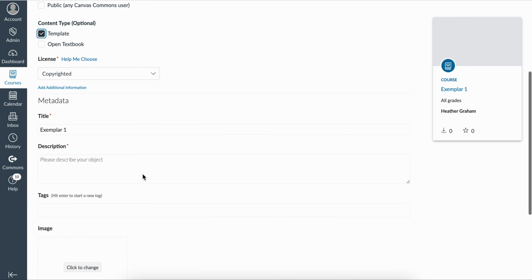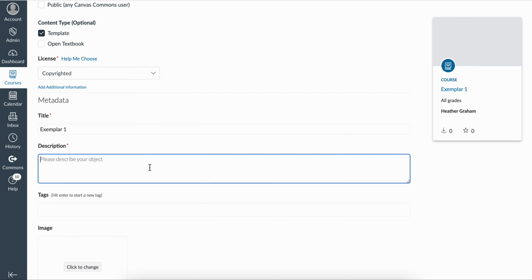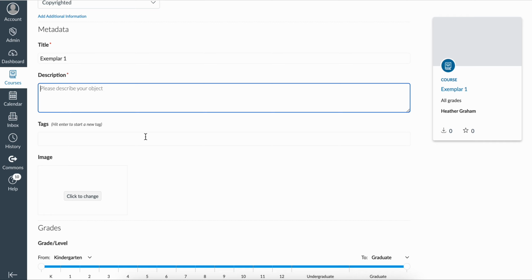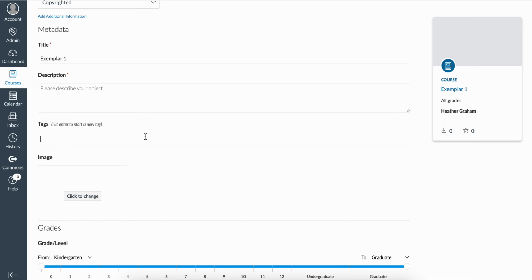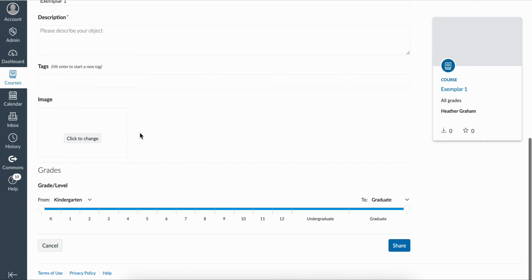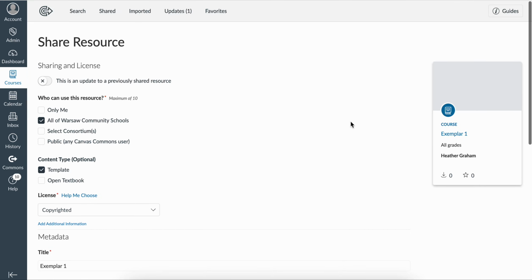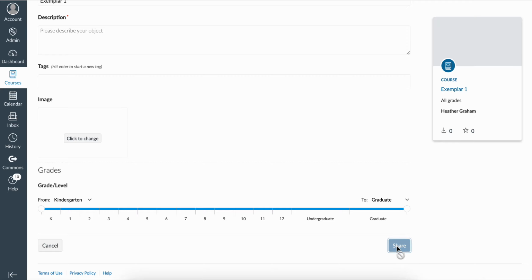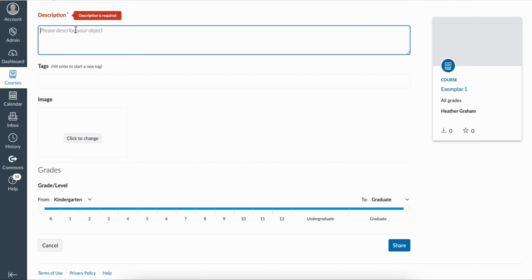You can leave the copyright where it's at. Title and description are especially important if you've made changes. Tags are more so if you want to say this is ICP, or this is ceramics, or whatever it might be, so that if someone were to search for it, they could easily find it. Add your image, and then your grade level, whether you want to put it for even younger grades or just high school. When you're done with that, I'm going to keep mine as is. You click Share. Oh, I need a description.